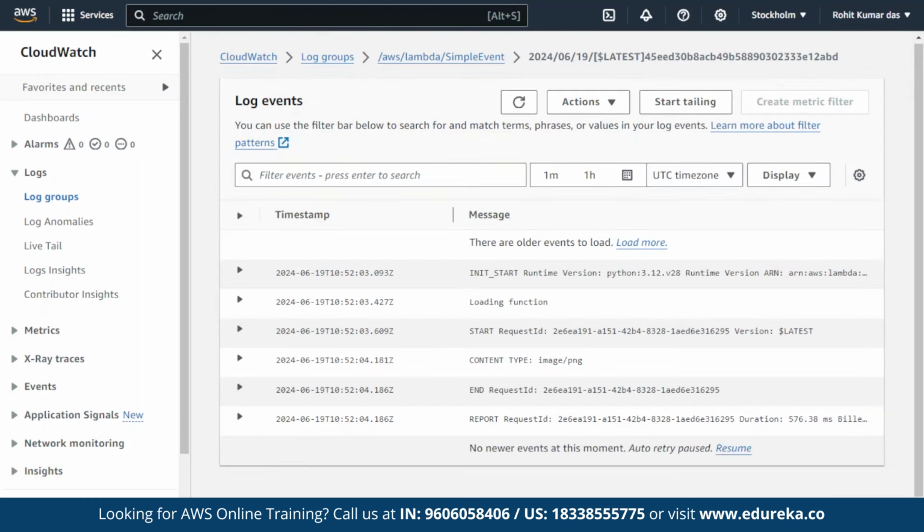When you click on the log stream, as you can see, the message is shown as content type image PNG. This is the image that we uploaded in our S3 bucket to trigger our Lambda. So this is how Lambda functions work in an AWS service.